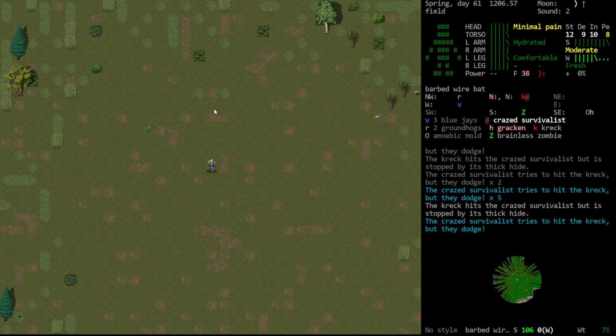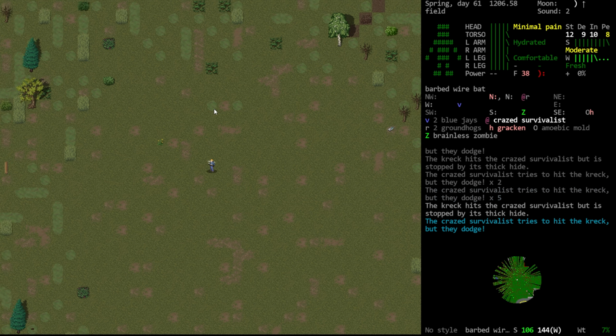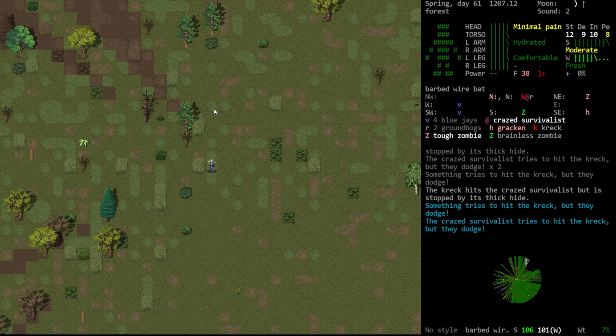I mean, what are the messages we're getting? Krek hits the survivalist, but is stopped by its thick hide. Why does a survivalist have thick hide? Tries to attack the Krek, but they dodge. I hope the Krek doesn't become hostile.